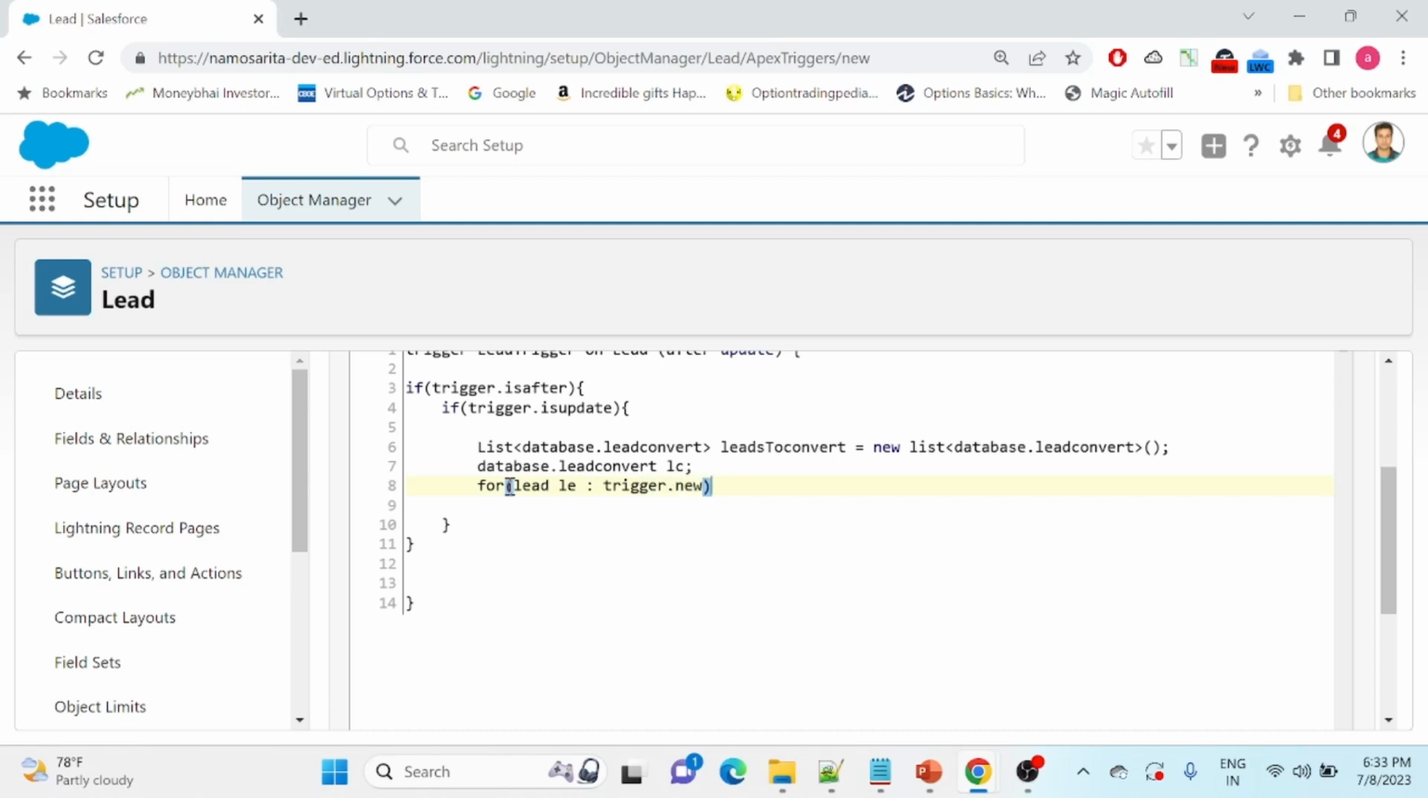Trigger.new. We need to iterate over the leads to see if the status has been changed to Processed. So in this case we will be using for Lead le in Trigger.new, and if le.Status equals Processed, and le.Status is not equal to Trigger.oldMap.get(le.Id).Status.